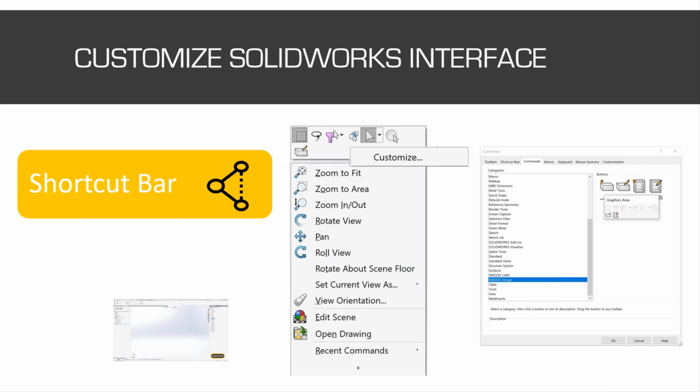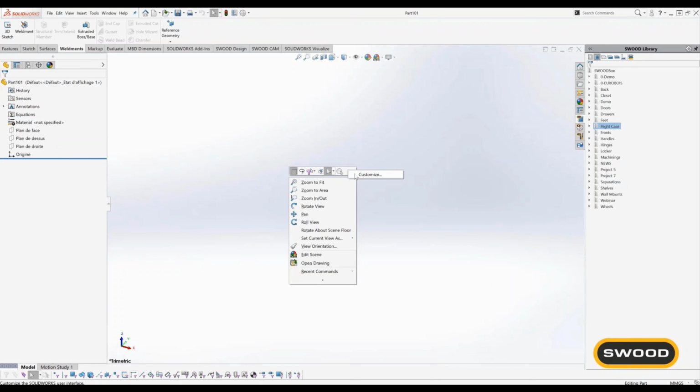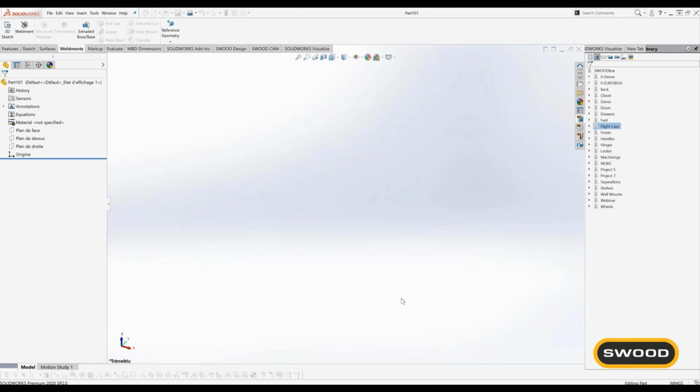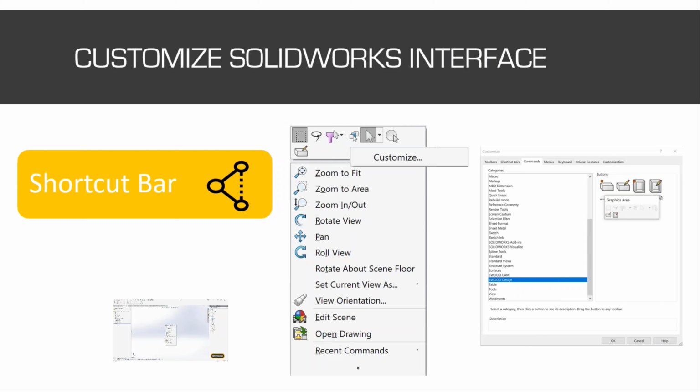One of the other things that we can customize is the shortcut bar that we have when we press the right click on the mouse. When we do the right click and then right click in the top area, we have the customize option, and if we select it, we will be able to select specific features from SWOOD designs. You just have to drag and drop it into this area, and then this feature will be available. In this area, I personally use only the edit panel command and the edit frame command. That's something which is also really useful.